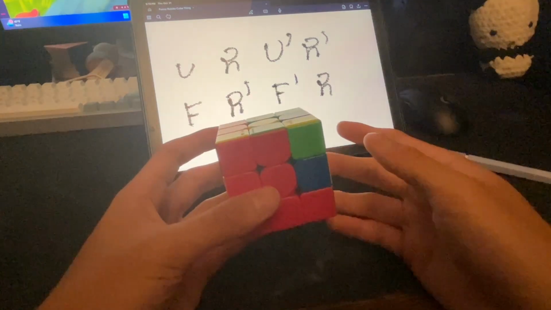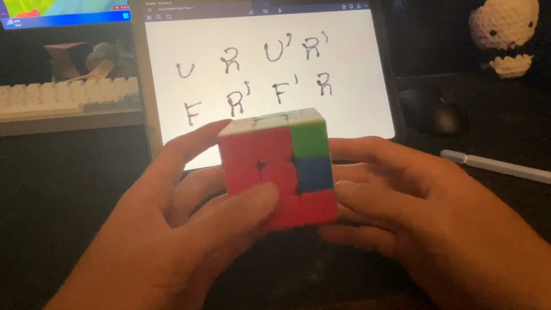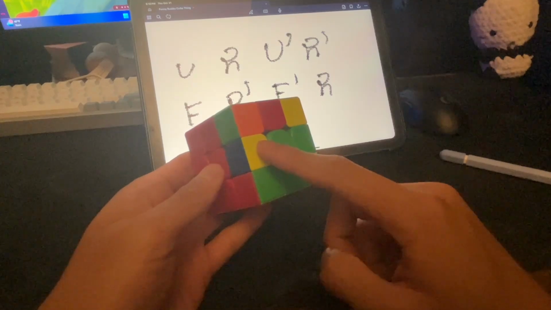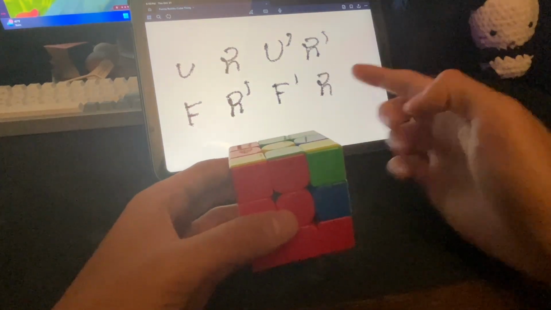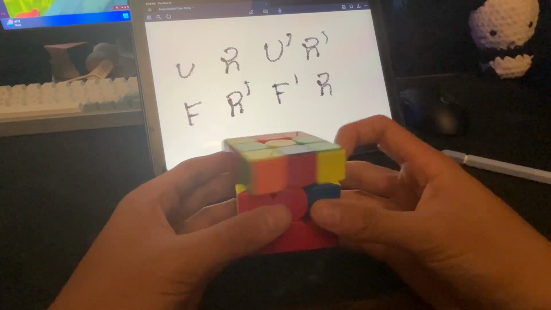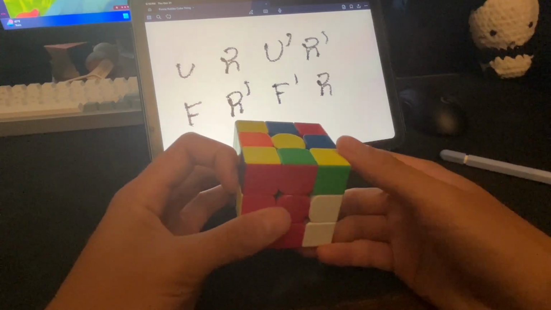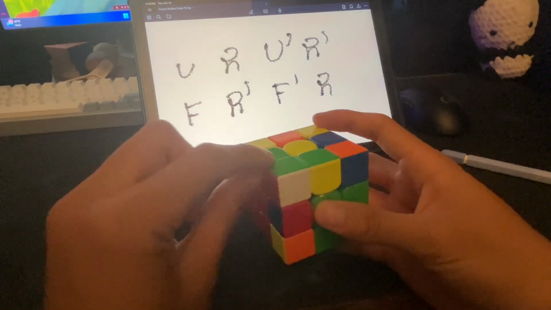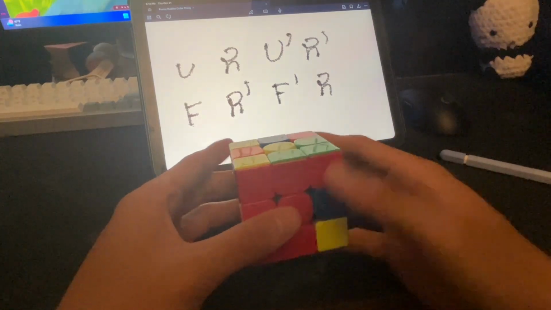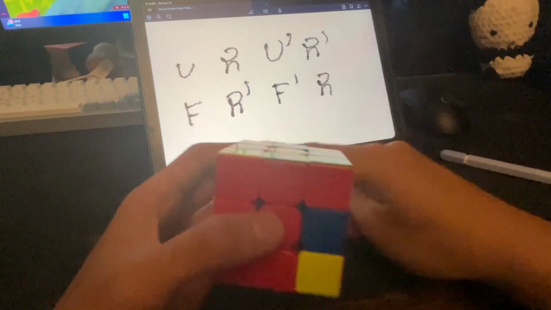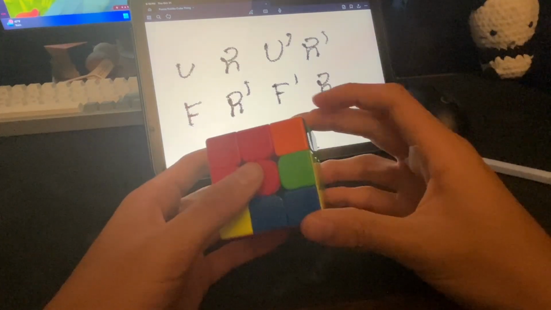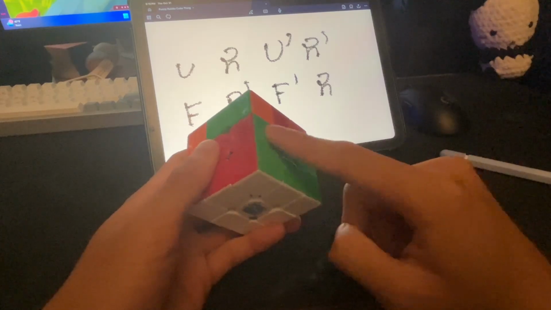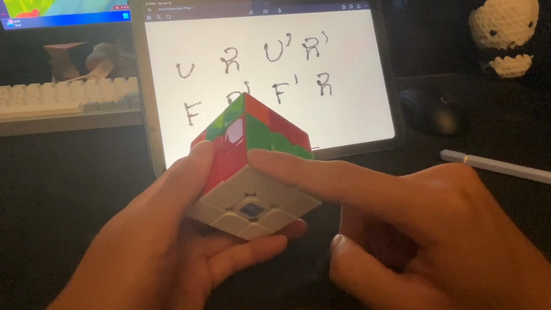How you would solve it is, once you've identified that it is going to the right, you want to hold it so that the edge is in front of you like this, and you want to do this algorithm. So you have U, R, U prime, R prime. And as you can see, we've just mashed them up like this. And then we want to insert it using this algorithm. So this is called a pair insertion. So we want to do F, R prime, F prime, R. As you can see, we've moved this pair into its corresponding slot.